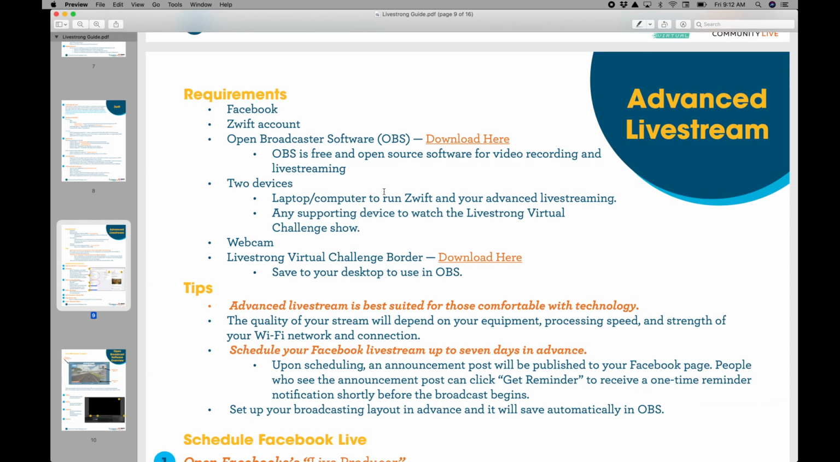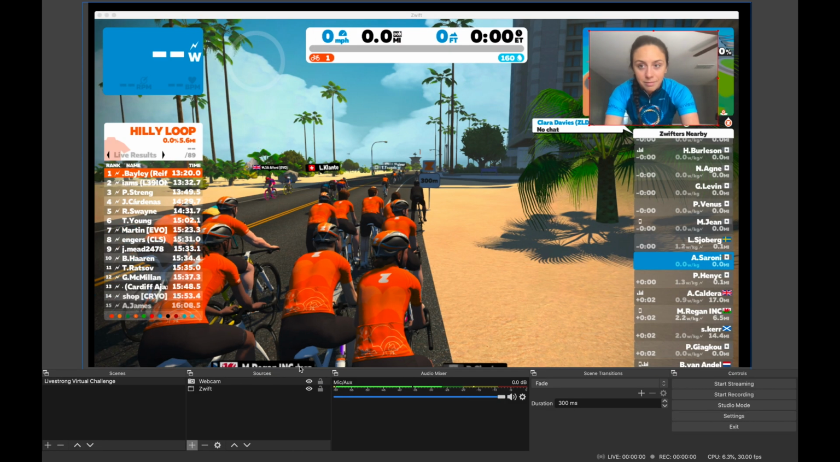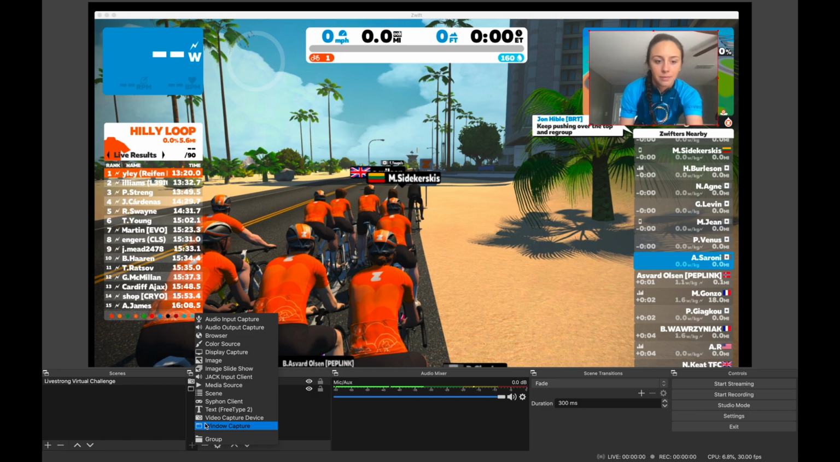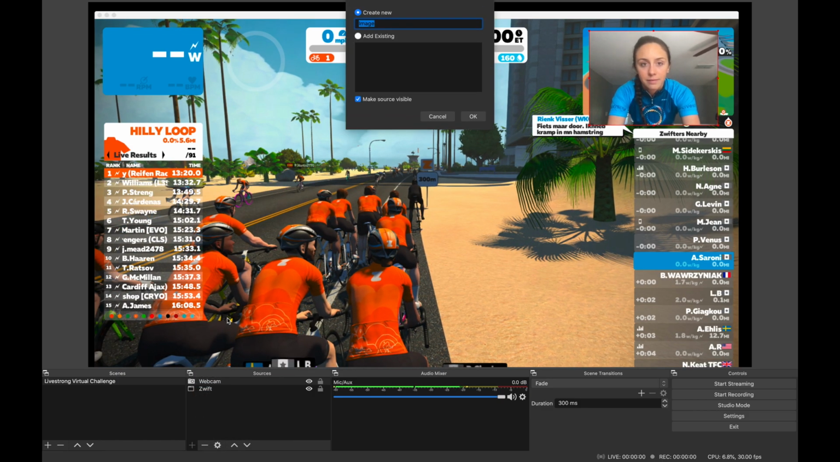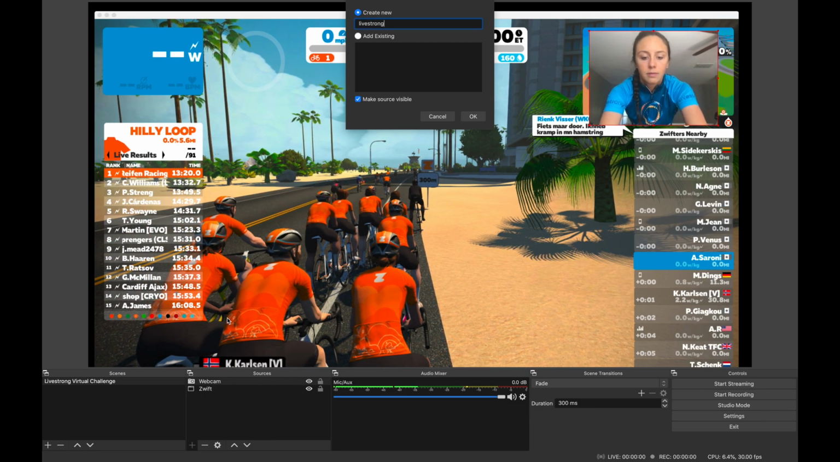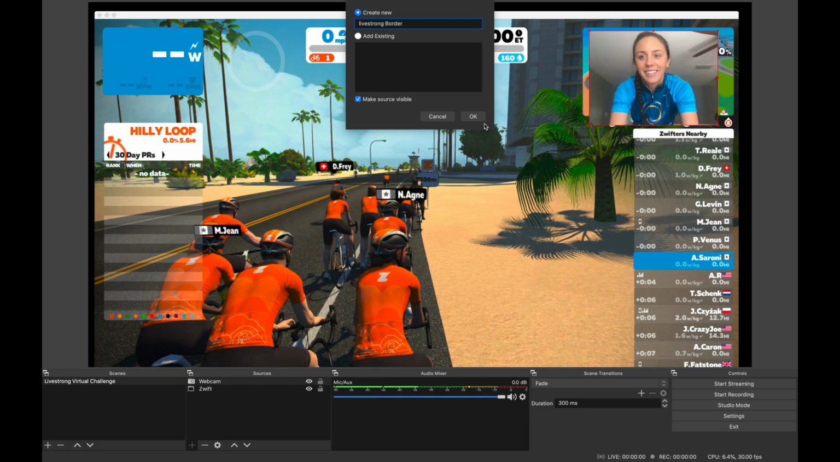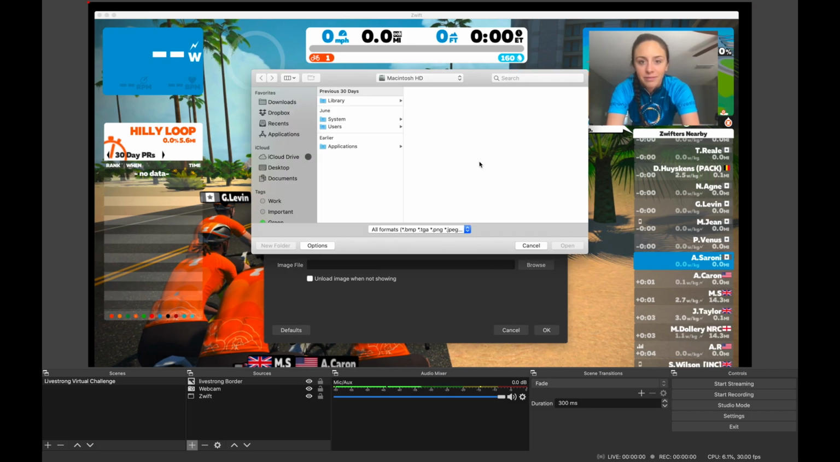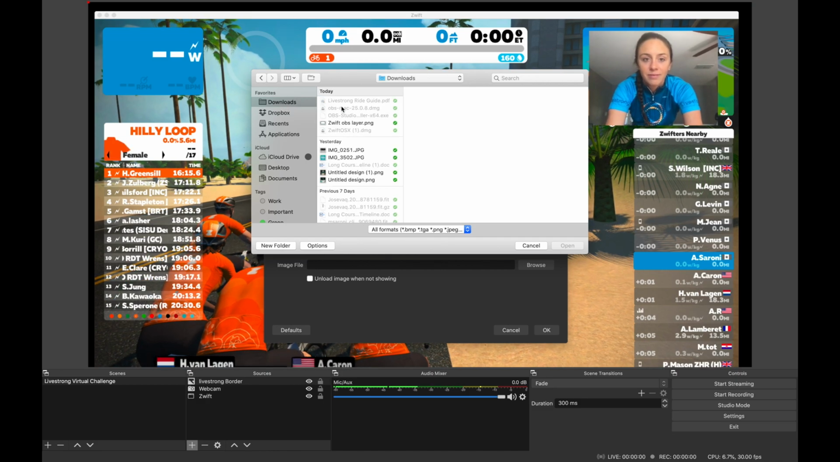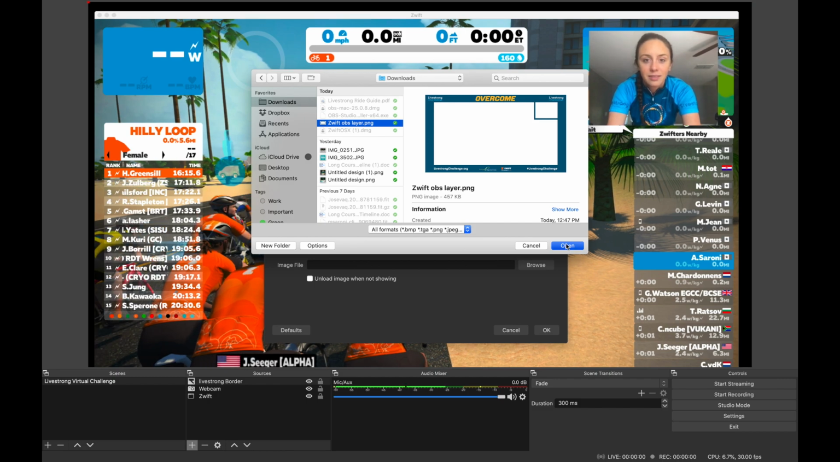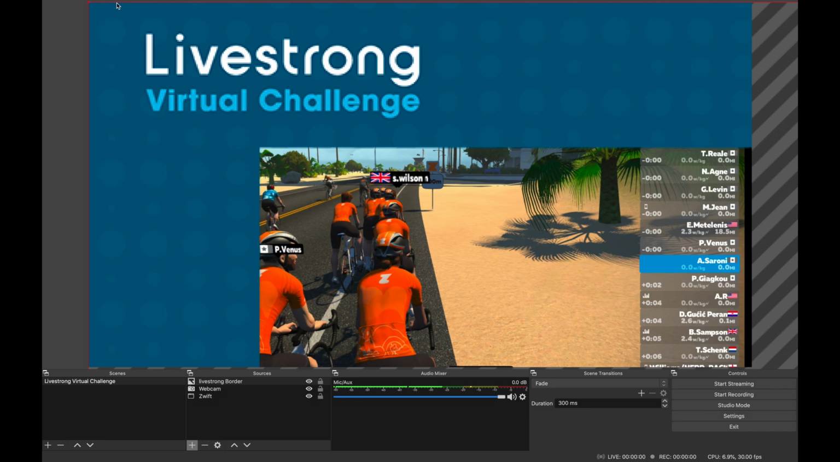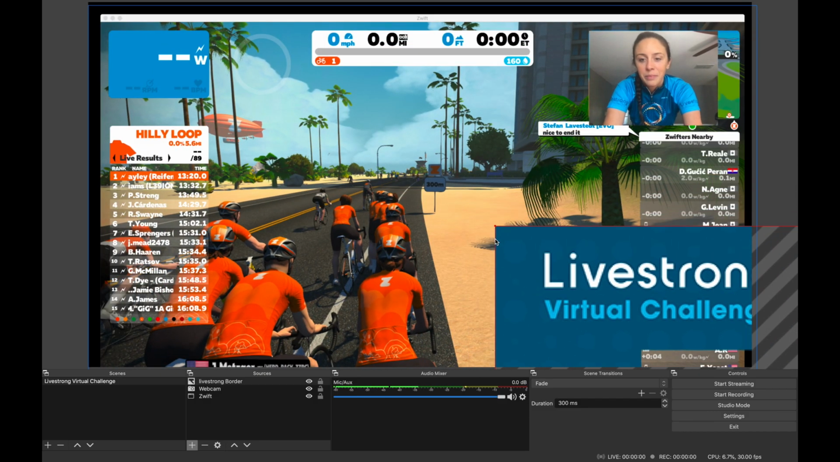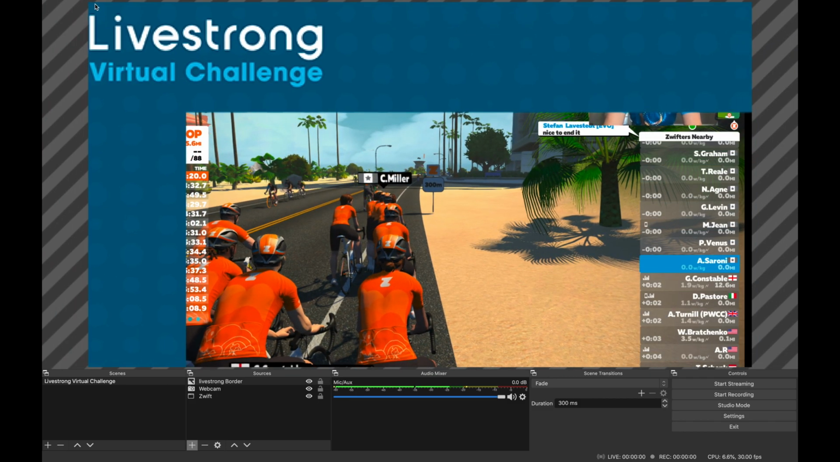The final source we have to set up is the Livestrong border, which will give your live stream a professional look and feel. In your event guide, under the Advanced Livestream Details, click the link for your Livestrong Virtual Challenge border and download the border to your computer. Return to OBS, click the plus sign once again. Now select Image. Title it Livestrong Border. Always make sure it's set to visible. Click OK. Now we need to browse. This will be in My Downloads. Open up the file and click OK. Just like the other elements, you'll need to resize the border to fit with your screen. Use the red edges to drag and resize as necessary.